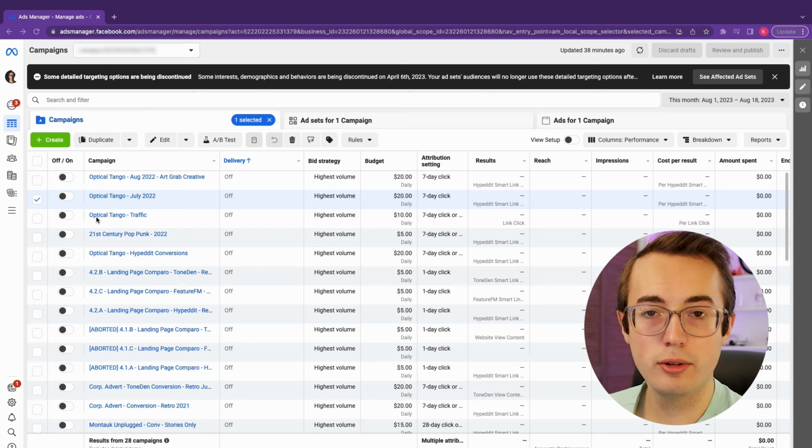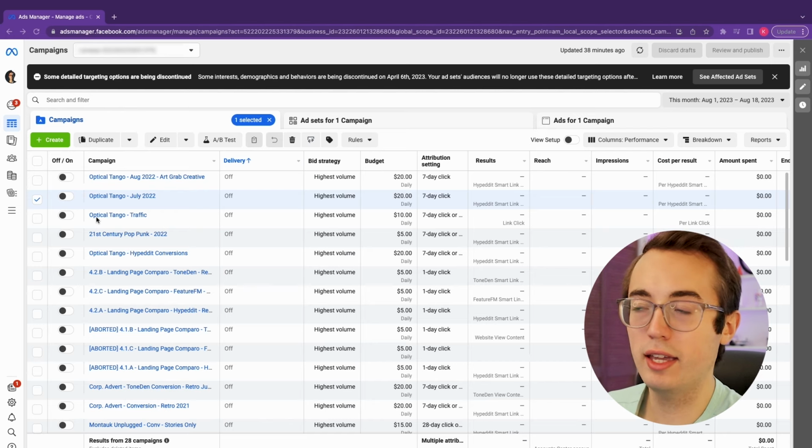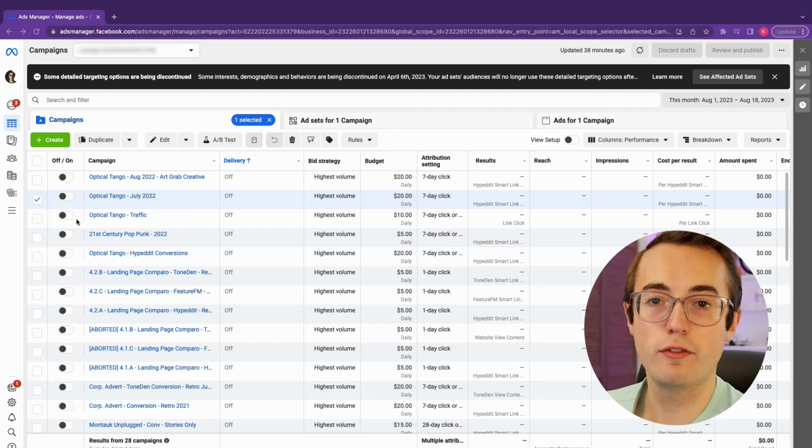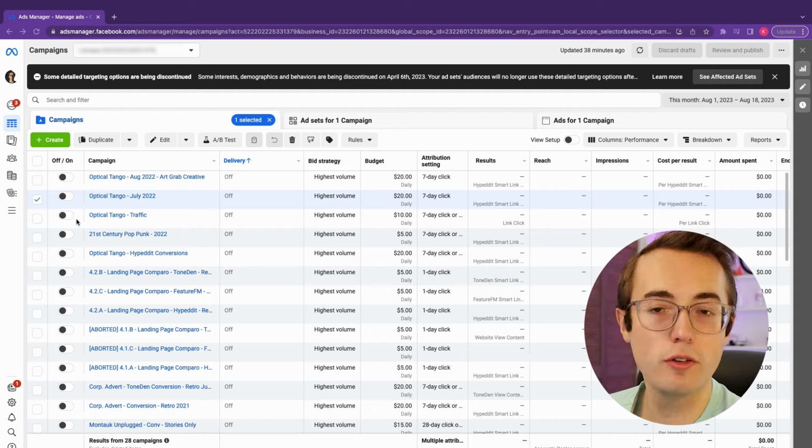So in general, a good rule of thumb is one campaign equals one piece of music. So you could use one campaign to promote a single, one campaign to promote an EP, one campaign to promote an album, but the key is one for one piece of music. And in this case, Optical Tango was a single, so I had one campaign, and you could tell I went through different versions of the campaign over the months.